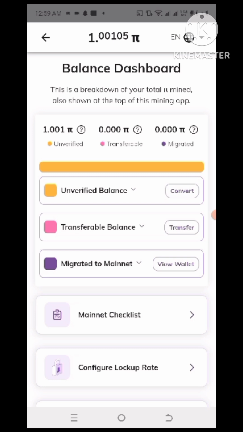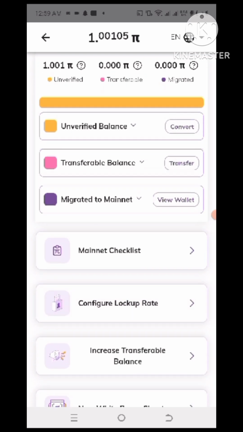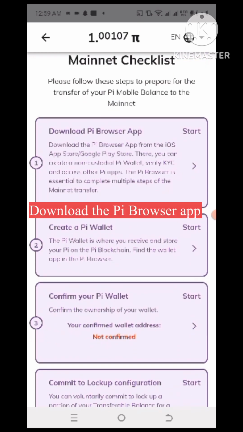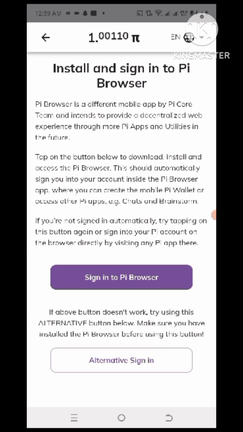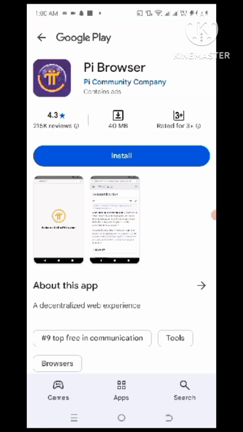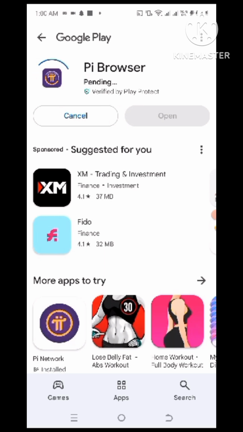In the mainnet, we go to mainnet checklist. So here we have to download the Pi app. So let's sign in to our Pi browser. So we have to install the Pi browser. It's not installed. So this is the first step. We install the Pi browser.